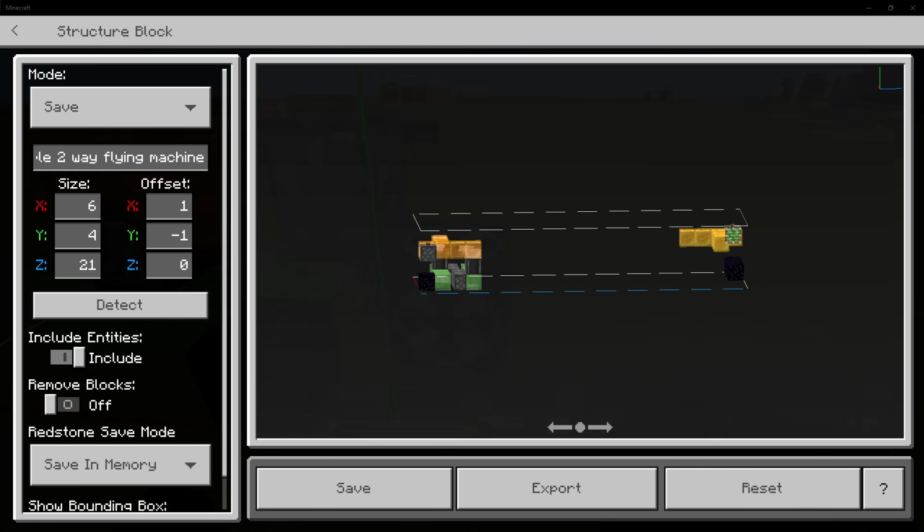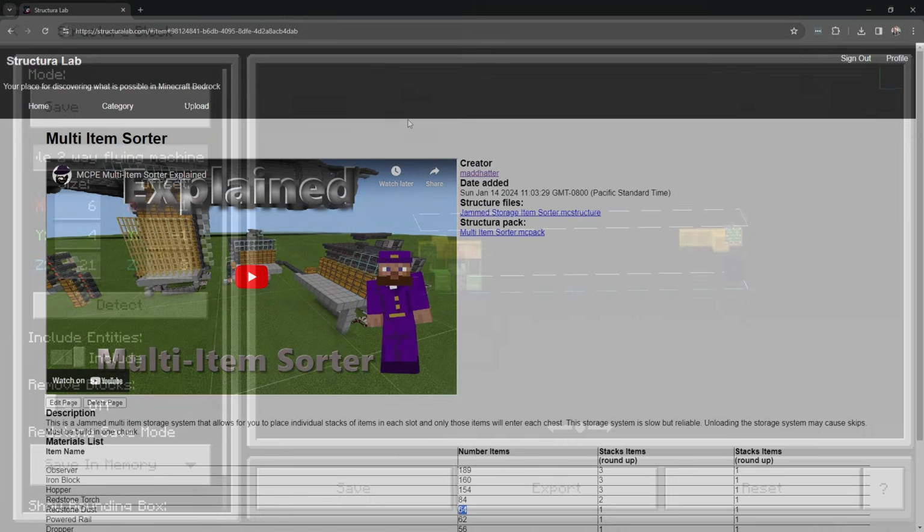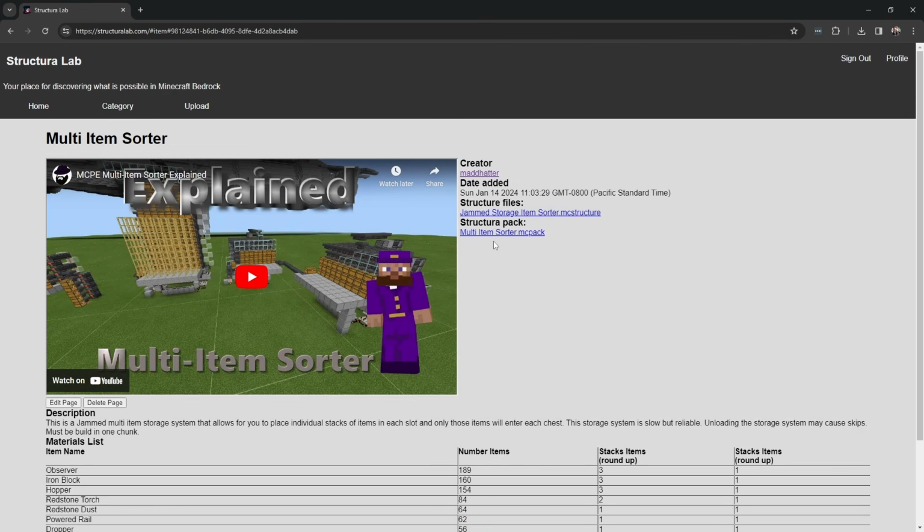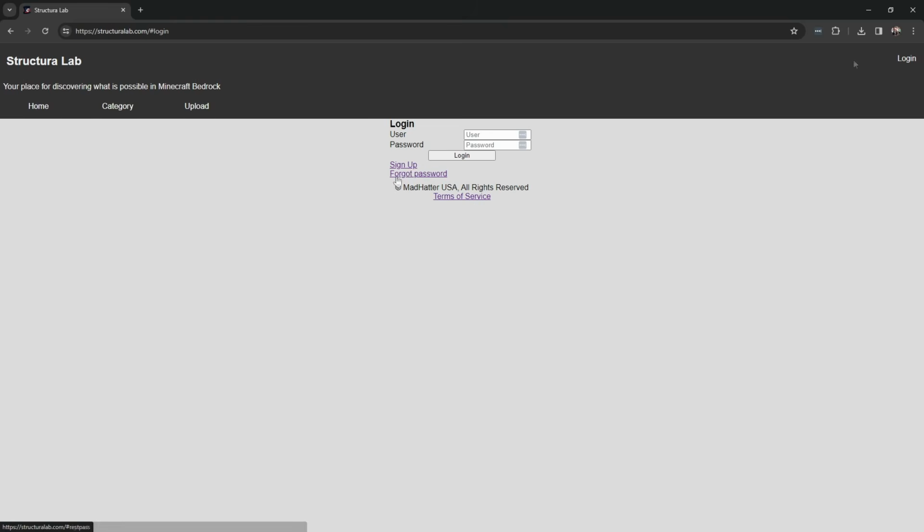Let's drop back over to Structura Lab, and here we are. Well, first I'm going to sign out. If you want to sign in, you're going to have a login. You can click sign up. You can enter your username and password, and it will give you an account. If I go back to login, and I type in my username and my password, and I hit login.